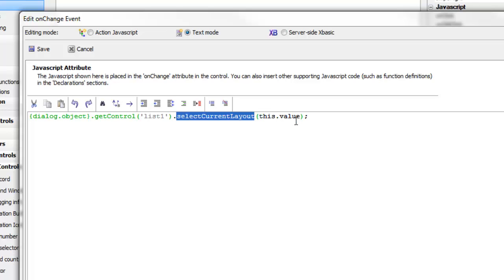So as you can see here, creating multiple views of your data in the list control is very easy, and allowing users to switch from one list to another list at runtime is also extremely easy.